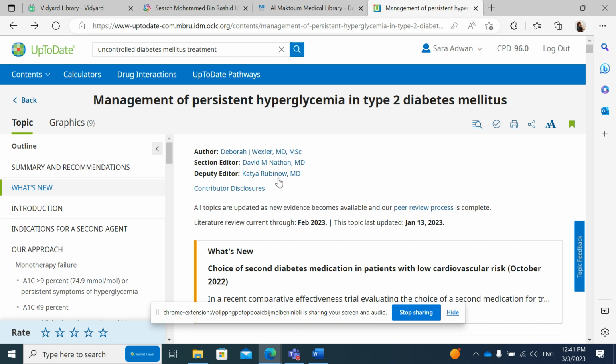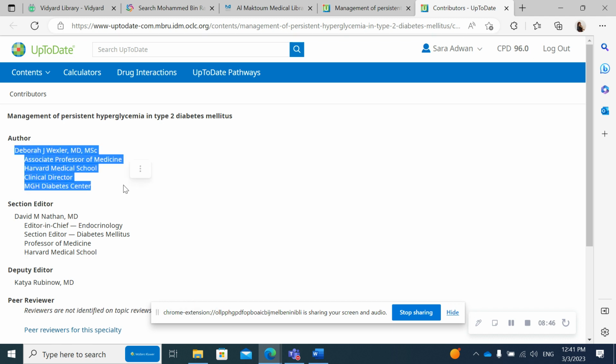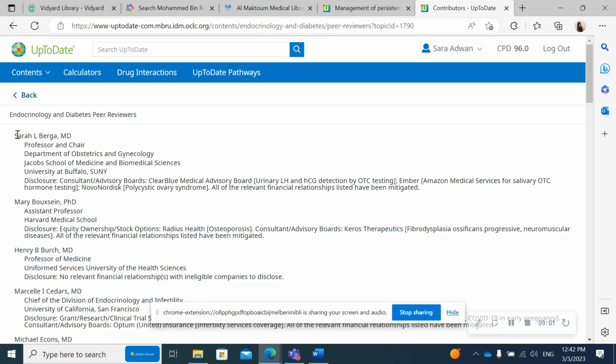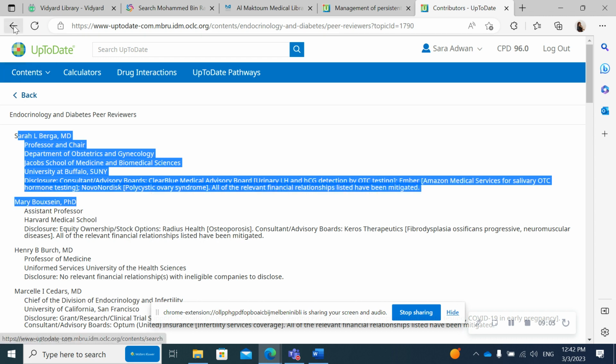If you want to know about any author contributing to a topic, you can simply click on their names. Their names are hyperlinked, and you will see that they have put some data here, which gives you an idea about their medical background and what they are doing. The fourth layer of peer review is the peer reviewers layer, and you can find the peer reviewers who contributed to any topic by clicking here. The same thing, you will see some information about their background listed.